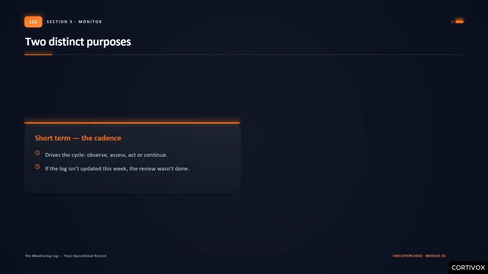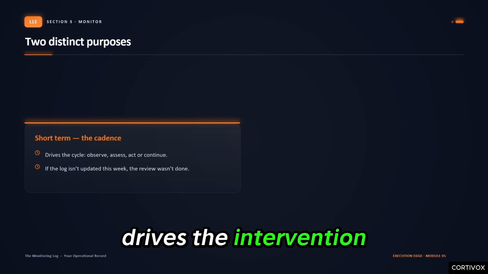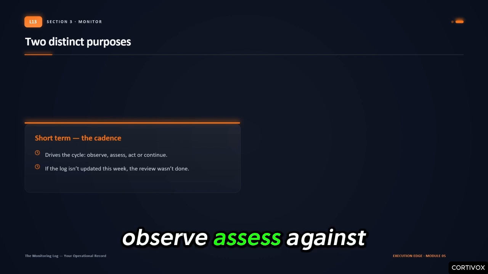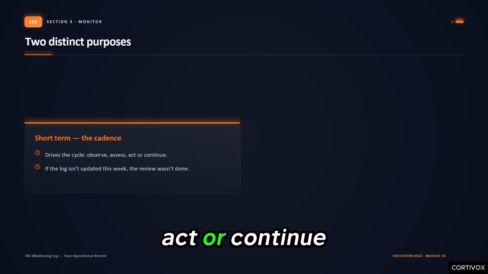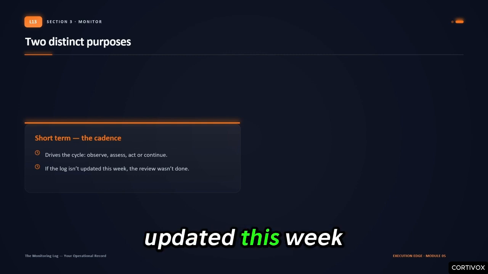Short term, the monitoring log drives the intervention cycle. Observe, assess against triggers, act or continue. The log creates the discipline of completing the cycle. If the log has not been updated this week, the review has not been done.